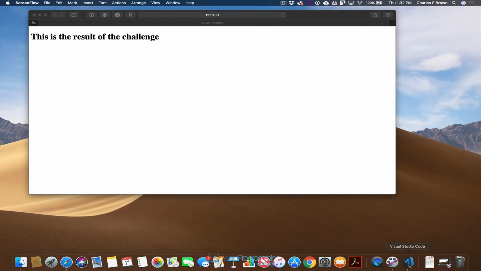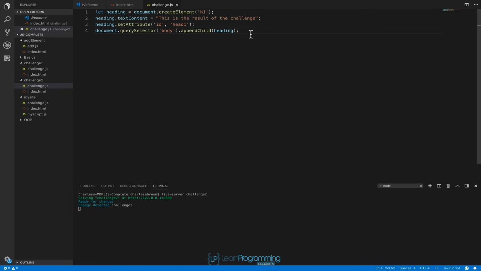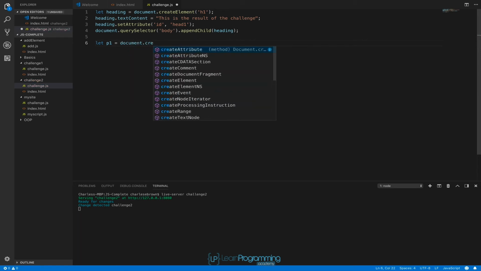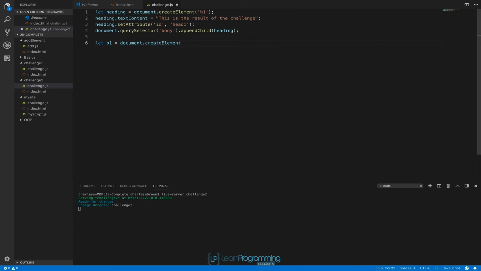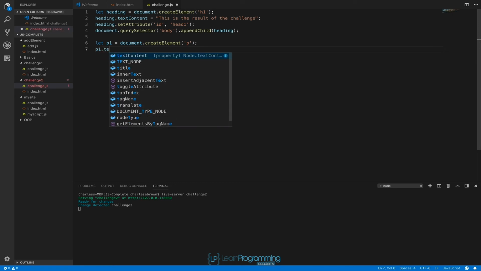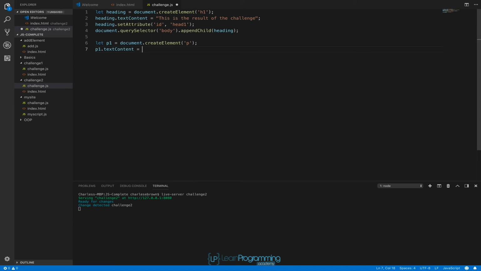Okay, let's return back over to our JavaScript code. And I'm going to add a couple blank lines down. And we're going to do let, and I'll call our first paragraph P1. And I'm going to make that equal to document.createElement, and this is going to be a p element. Okay. Then I'm going to do a P1.textContent, and I'm going to say equals, "This is the first paragraph."